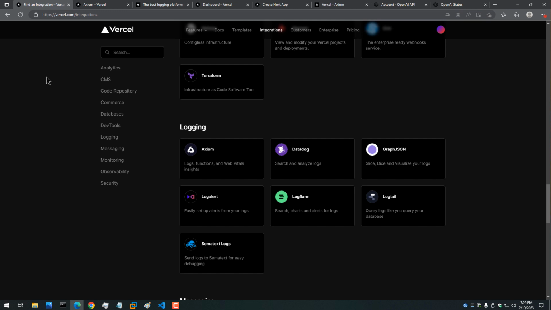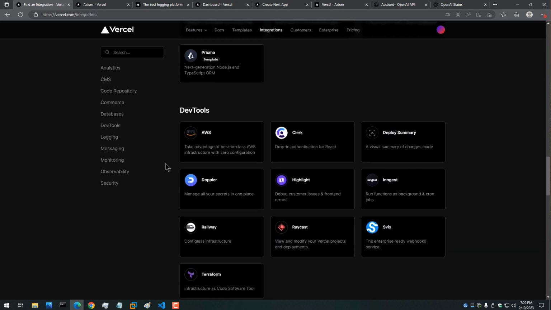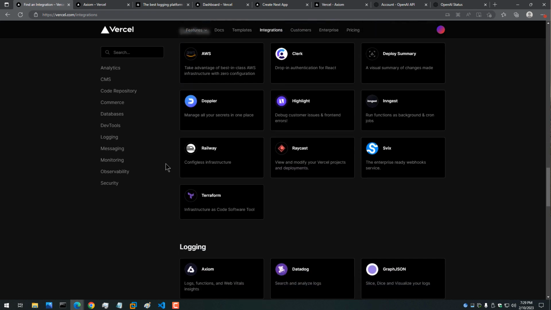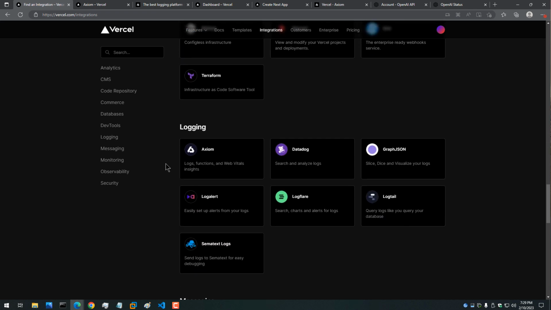https://vercel.com/integrations. And so if you scroll down the page here for a little ways, you can see there's logging. And so then I learned about Axiom and I thought it looked really good. So I'm going to show some of the features of it and how I implemented it.